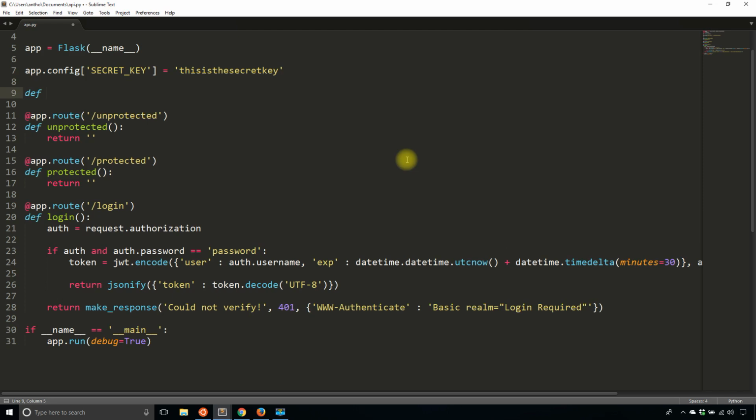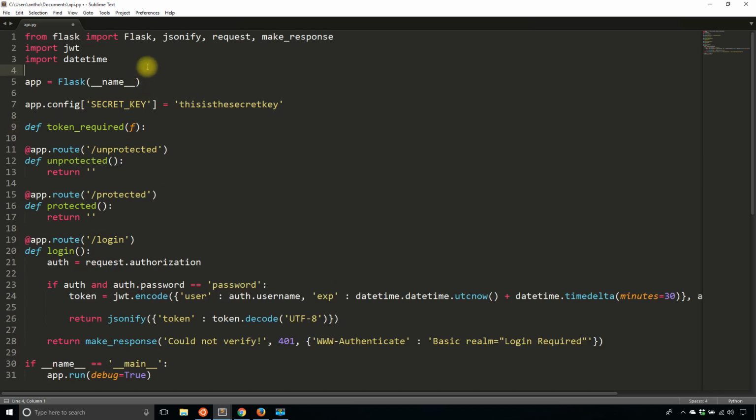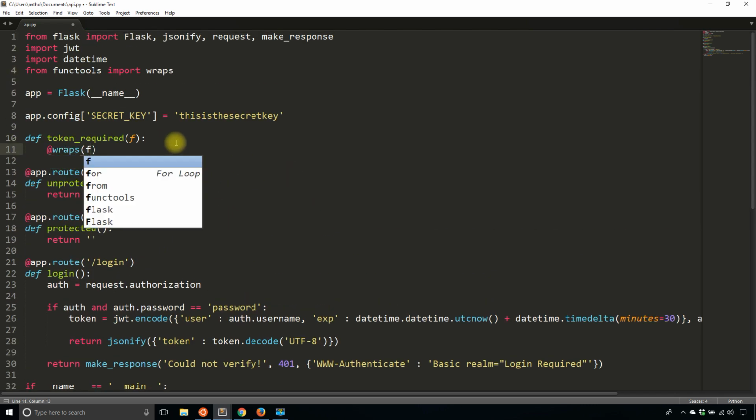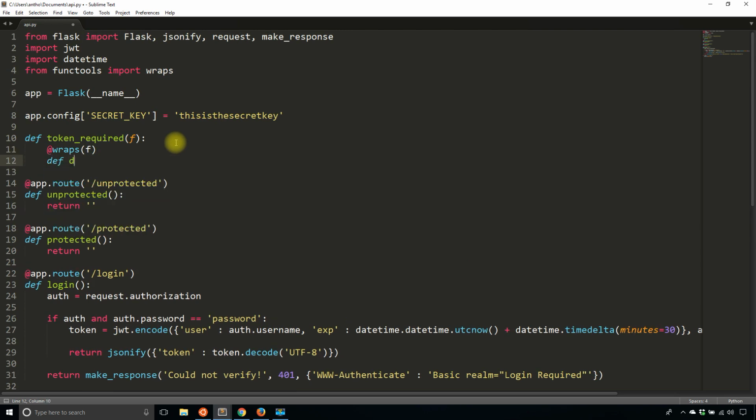So I'll create the decorator here, which will be applied to my protected route. And I'll just say token_required is going to be the name. So I need to pass in the function there, and I need to import wraps from functools. So from functools import wraps. Then what I'll do is wraps the same function, which is the view function. Then I'll create the inner decorated function, which takes the arbitrary arguments.